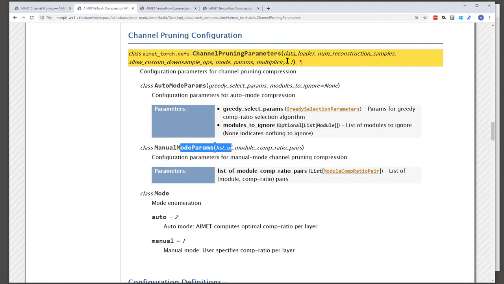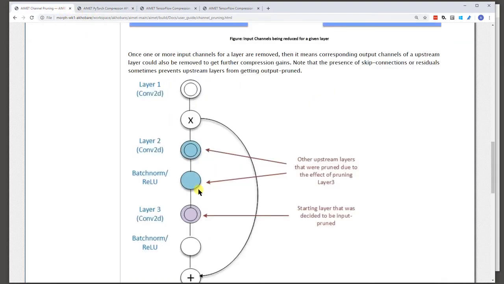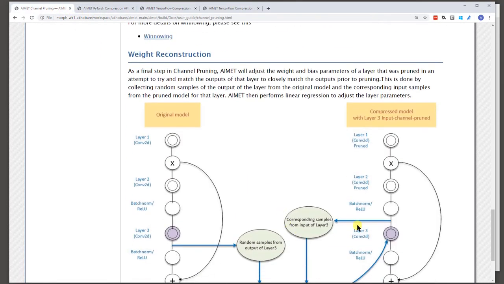But in addition to the standard parameters that we've already seen, there are some new parameters in channel pruning. So there is a data loader. The data loader is needed because we want to use samples to do this reconstruction step that we looked at, specifically this last reconstruction step. So this requires data samples to flow through the model.